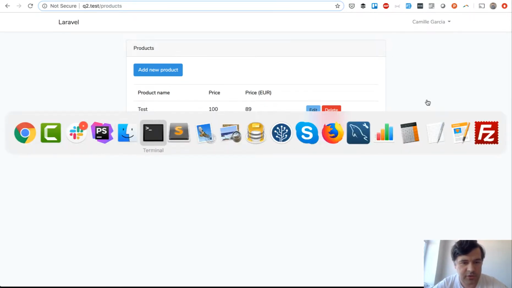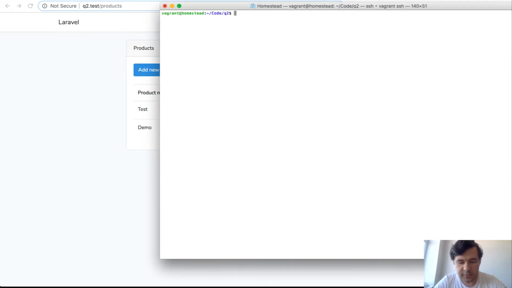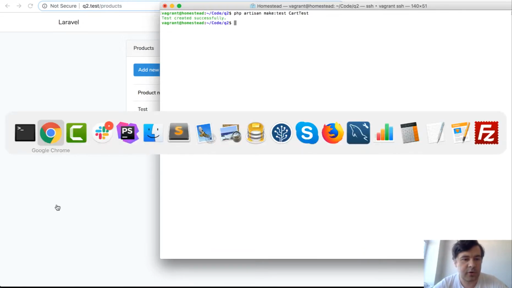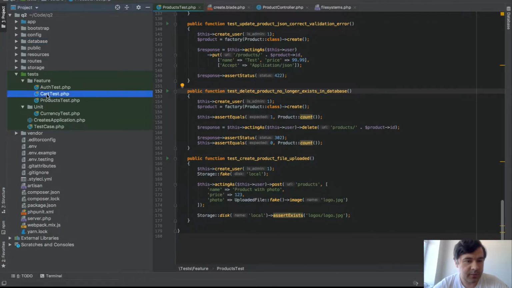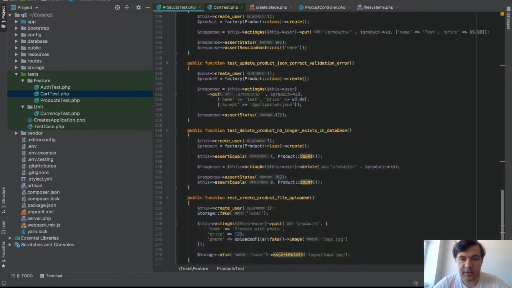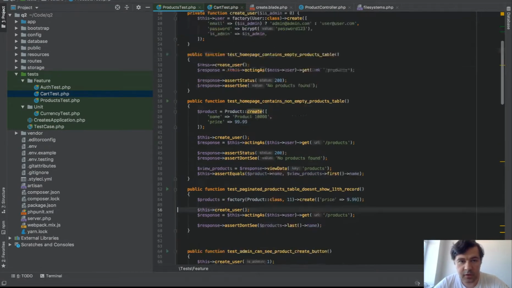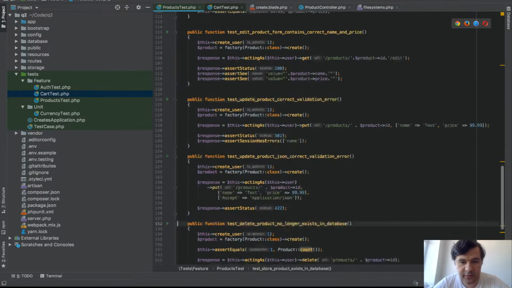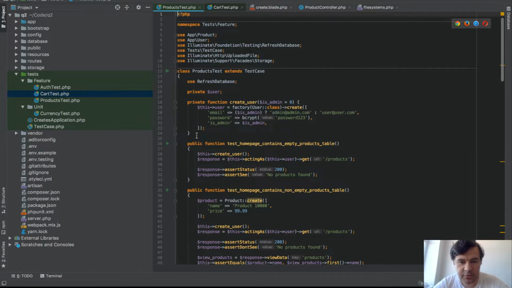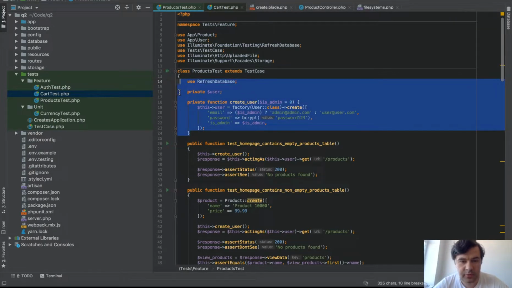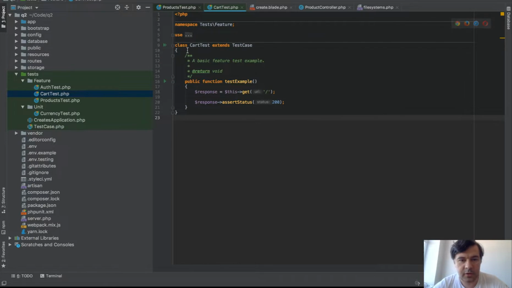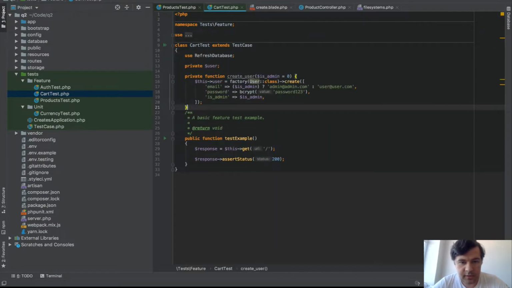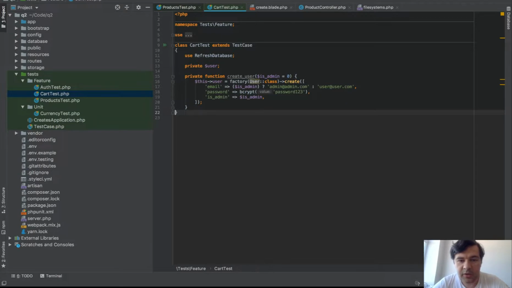We go to our terminal, and let's clear it up: php artisan make:test CartTest, and that's it. So we have a new file just for the cart. And what do we need for that cart? Probably we will need the same private methods as in ProductTest. So in ProductTest we have private createUser and private user, and probably RefreshDatabase. So we copy it from here, we don't need the test example, createUser, okay.